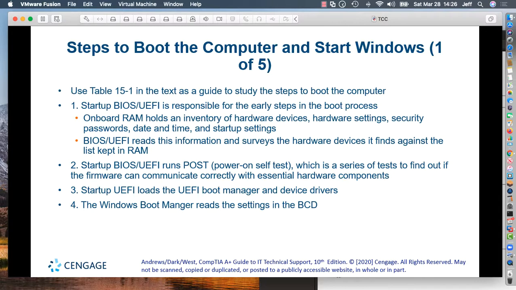So the UEFI, because BIOS you're not going to run into much anymore, is responsible for the early steps in the boot process. RAM holds inventory of the hardware devices, hardware settings, security passwords, date and time, and startup settings, and then the UEFI reads the information and surveys the hardware devices it finds against the list kept in RAM.